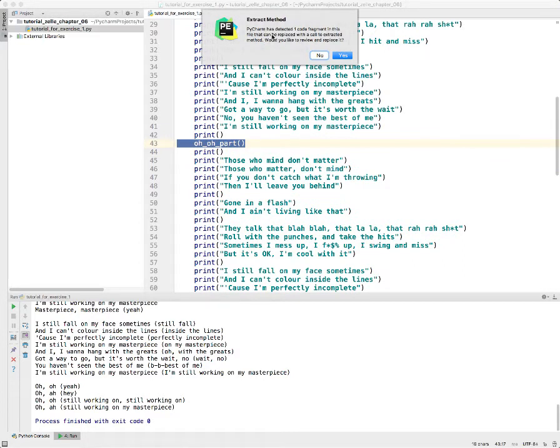So it says PyCharm has detected one code fragment in this file that can be replaced with a call to the extracted method. Would you like to review and replace it? Now this is the cool thing. It's already extracted the OO part, and it's extracted the function, and it's put a call to it here. But like a good little programming tool, it says, I think I have another one. Do you want to go look at it? Well, we do. We want to factor all the OO parts out. So let's click on yes.